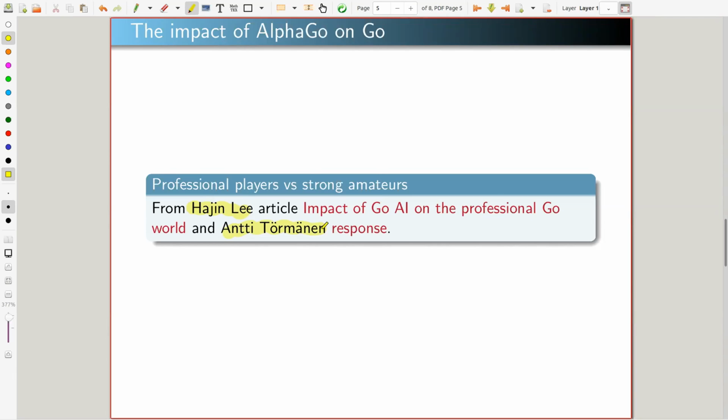Now, Ajin Lee made a contribution for the last US Go Congress about the impact of AI on the world of professional players. And Antti Tormanen added to her contribution several comments, extending the analysis to amateurs. These red sentences are actually links, and I will give the PDF so you can find the link by yourself if you are interested in deepening this analysis.